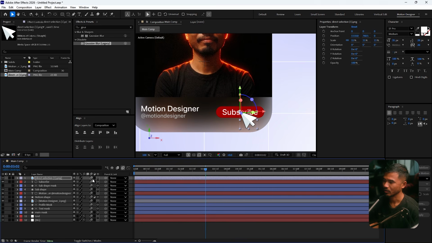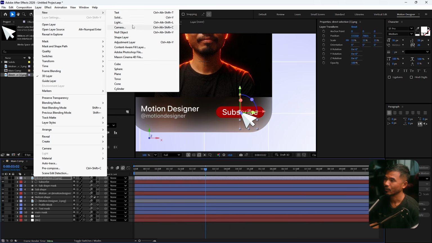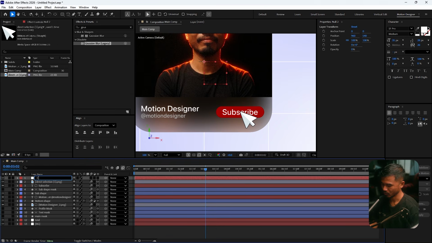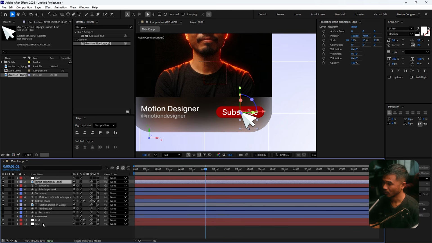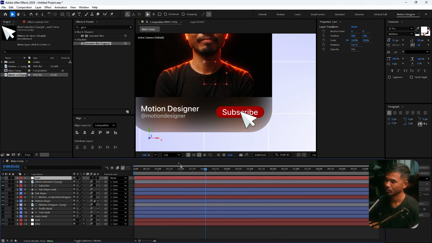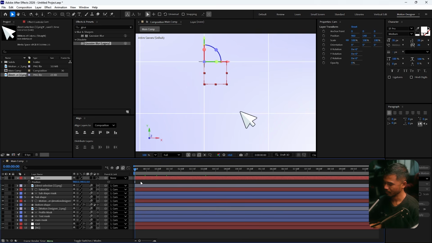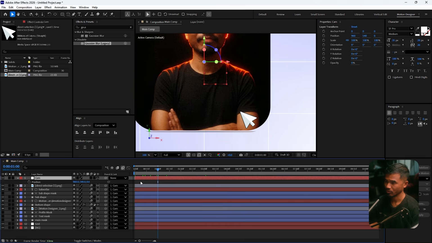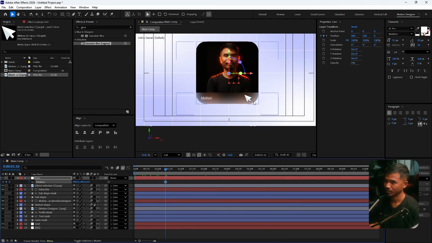Let's just turn the motion blur on for this as well. And I'm going to create a new null object, and I'm going to rename this to cam. Okay, select all the layers and parent it to the null object. Make this a 3D layer as well. Hit P on the keyboard, go to the first frame, shift page down 1, 2, 3, 4 times, set a keyframe for the position here.